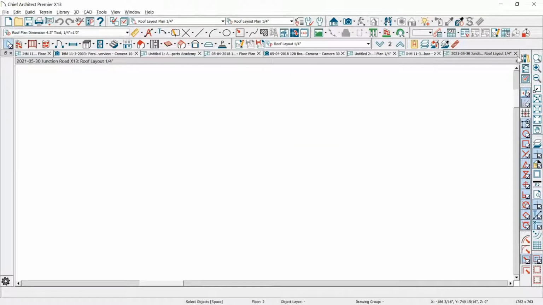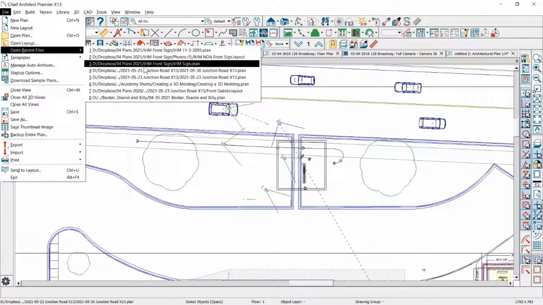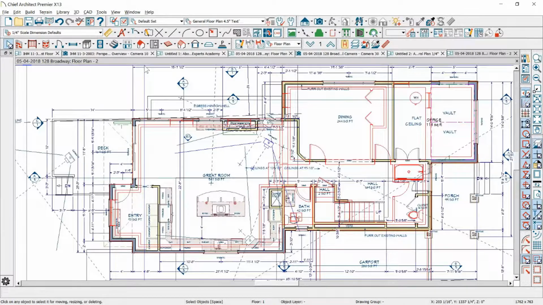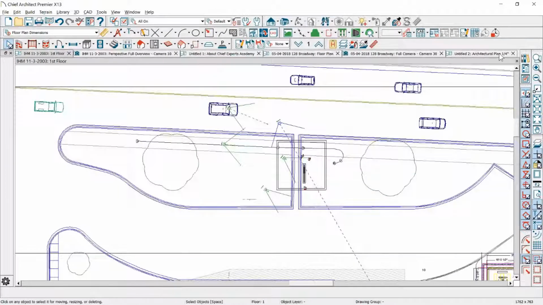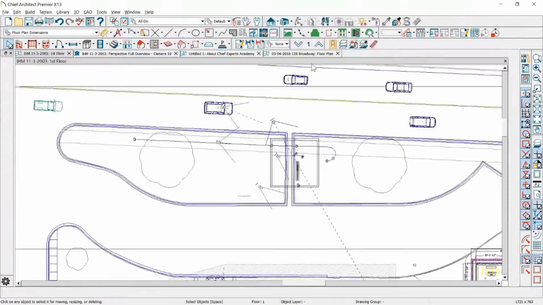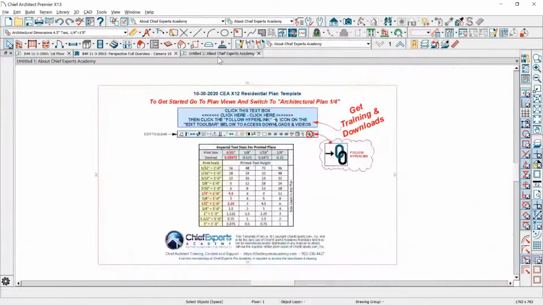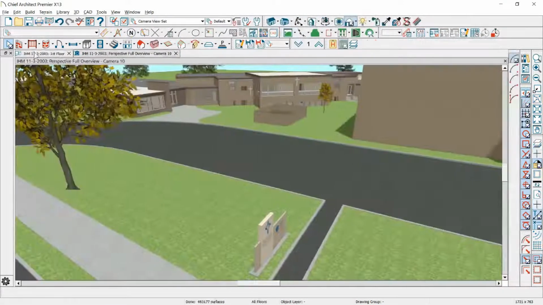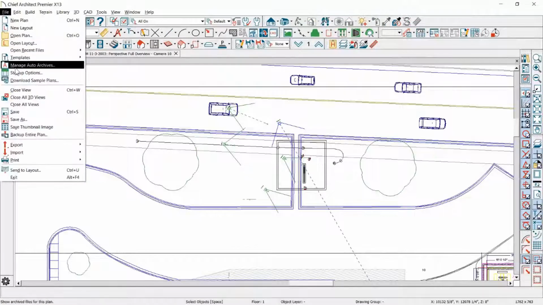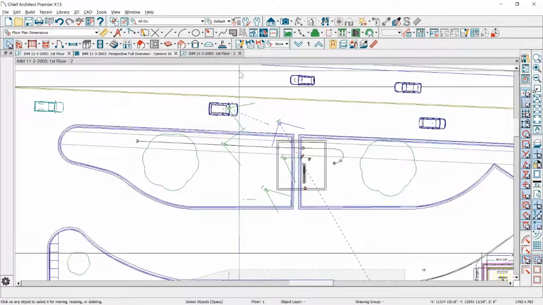What the heck is it doing? The roof layout, that's not the plan I want. IGEM sign plan. Not getting the right one to open up. All right, let me try it again. Open a recent file, IGEM sign plan. Where the heck is it?